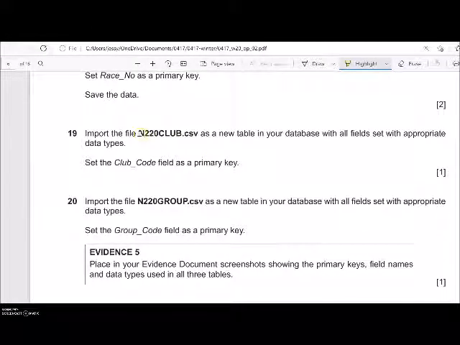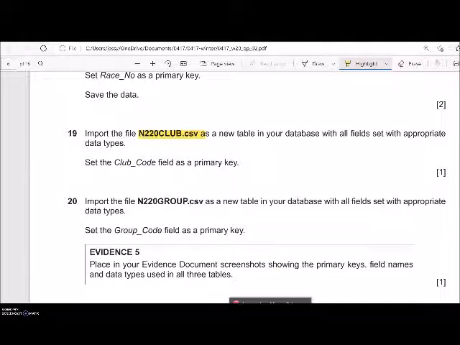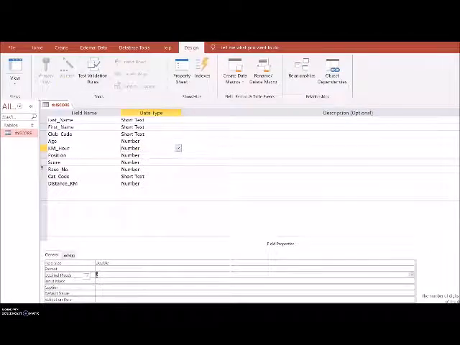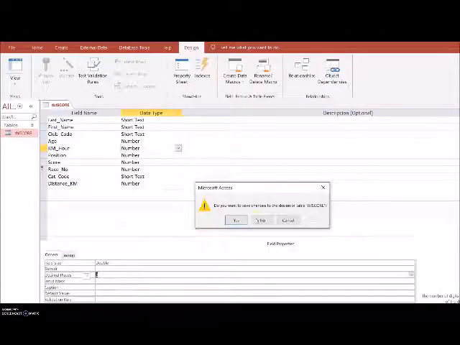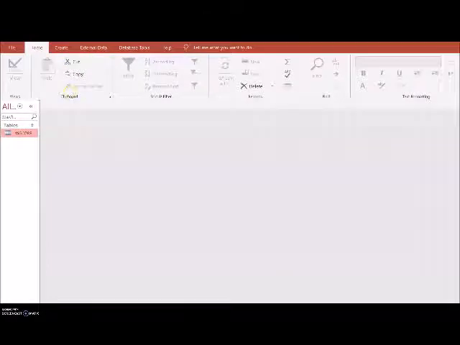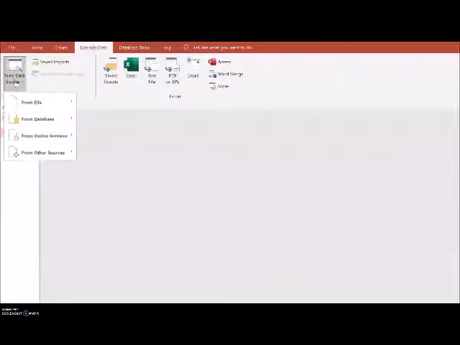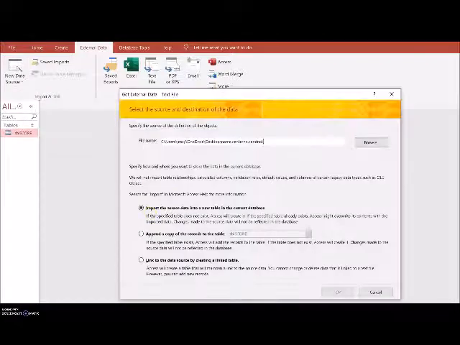Okay, now that the first table is imported, let's move on and import the second table. So they have asked us to import this particular table and all the fields set with appropriate data types. And they have given us the primary key also. So let's go ahead and import this particular table. So close this table after saving it and go ahead again to your external data, new data source, and select my text file and go ahead and import them.